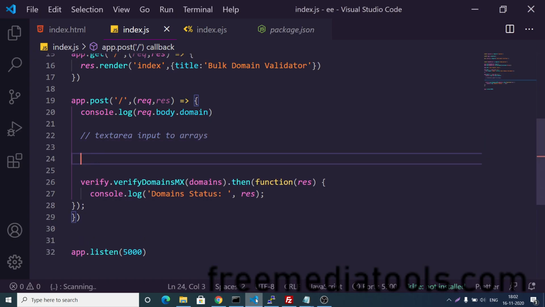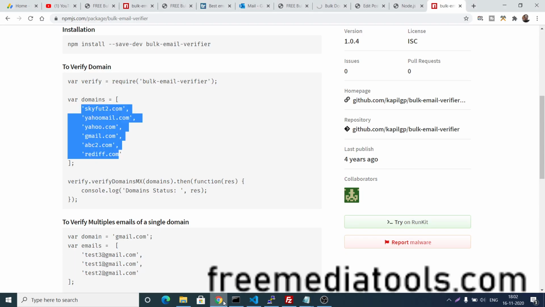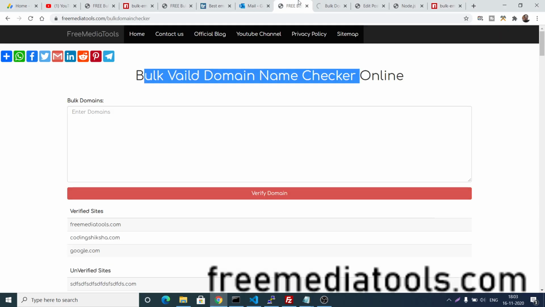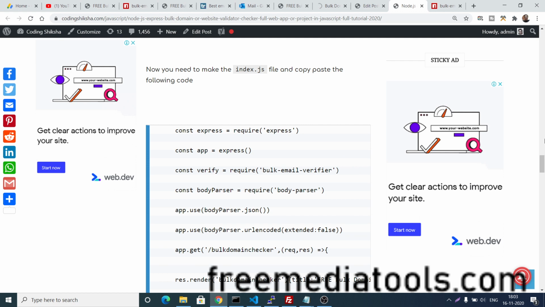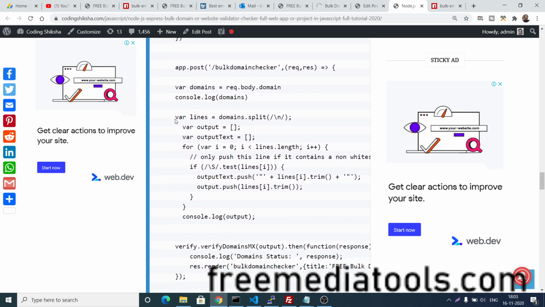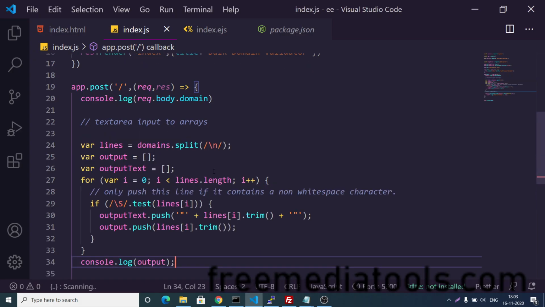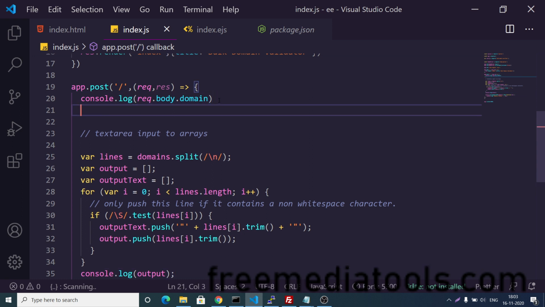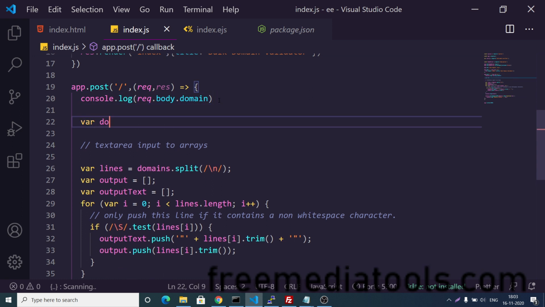For this, I need to write a bunch of code here. You can just copy and paste that code from my blog here. This is a very important code. So basically, this will convert it. Let me just Control C, copy it and paste it here. Now we simply need to store this inside a domains variable, what the user has entered, request.body.domain.